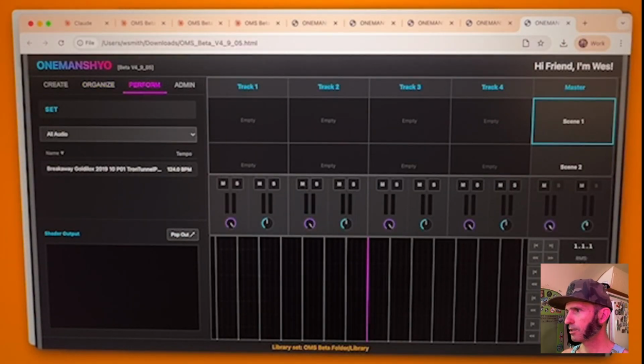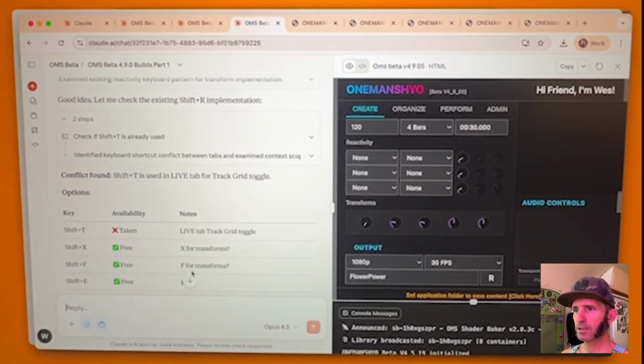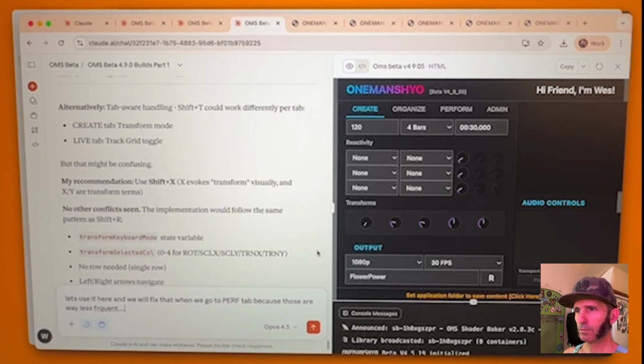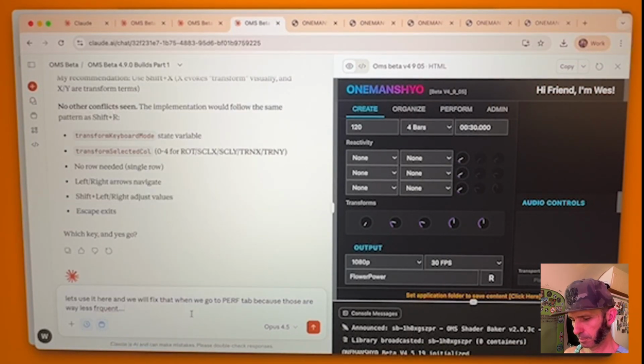Okay, yeah, so the MTW. Okay, we'll fix that later. Those aren't used a lot, so we'll fix that later. Let's use it here, and we will fix that when we go to perform tab, because those are way less frequent. Right, and so we're going to do plan.